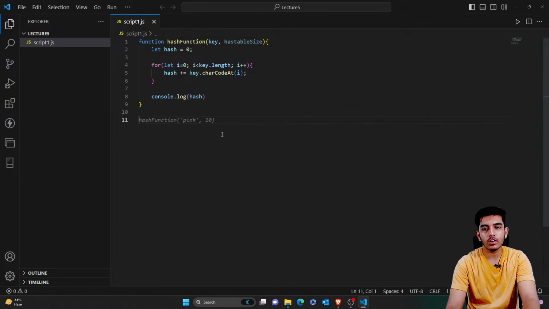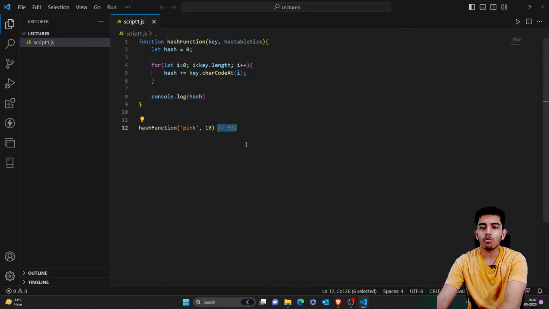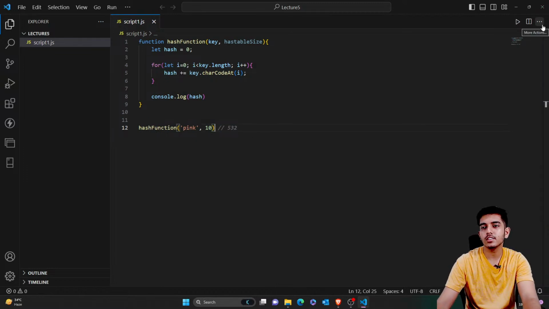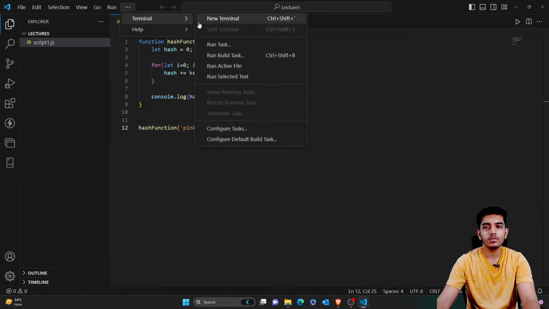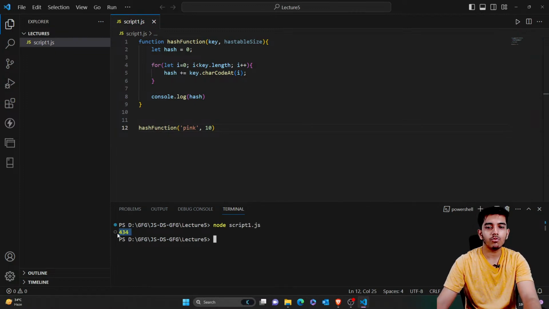I'll be calling this function, and right now I've just passed a simple word, ping, and the hash table size is 10. By the way, its output will be 532, I got the suggestion from GitHub Copilot. Now let's try to run this. I'll go to the terminal and type node script1.js. Now you can see that I am getting 434. I think it was actually 434.